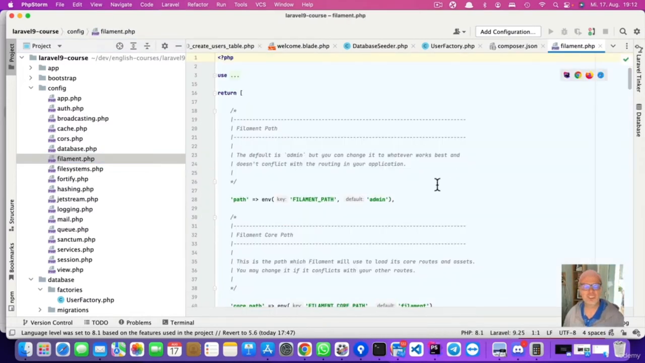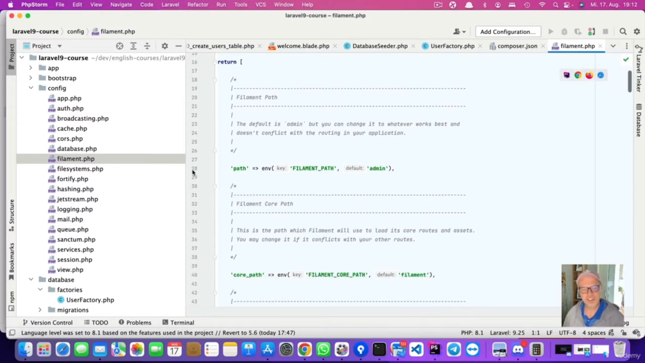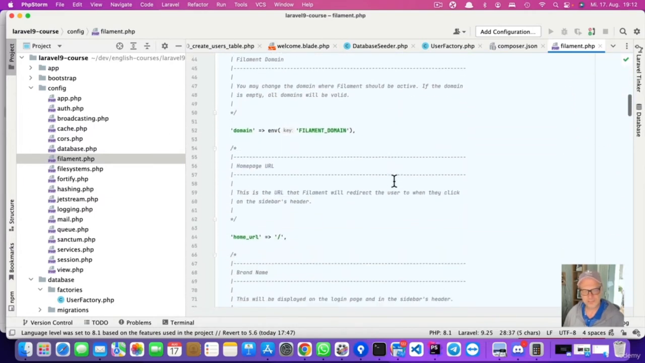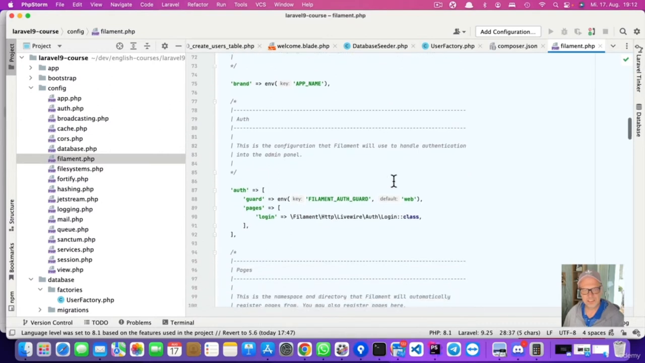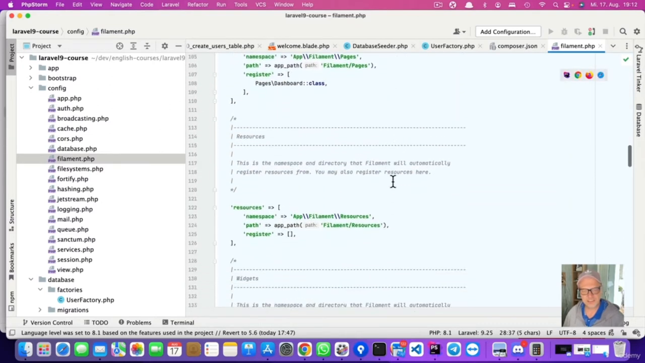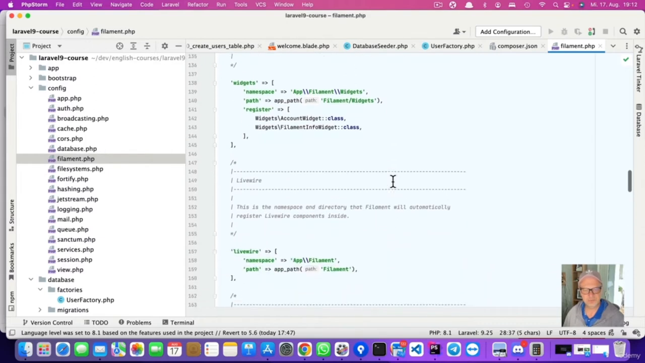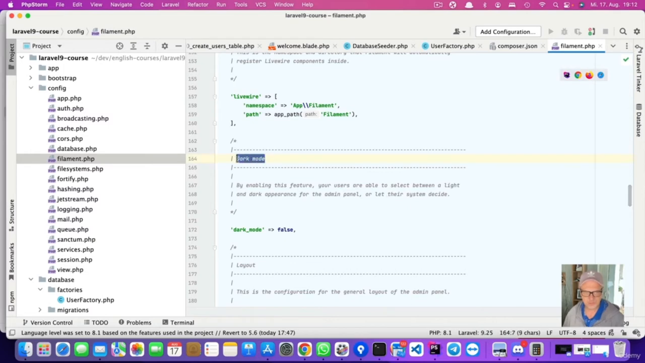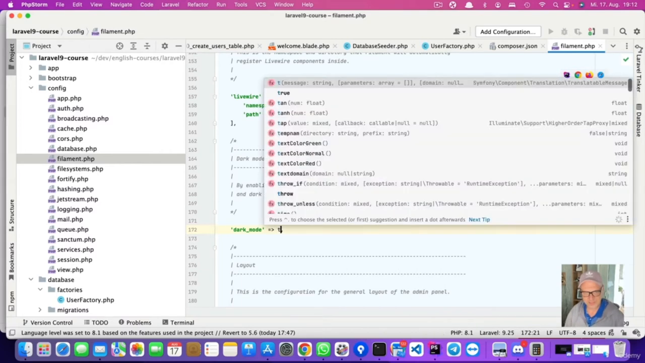And here we can change some settings. First of all, in line 28, if you want to reach your admin panel with another word than admin, you can change it here. But we will leave it as it is. Let's scroll down a little bit. And then here. Here it says dark mode. Let's put this to true, because this is much nicer.